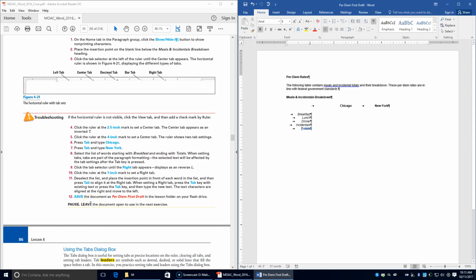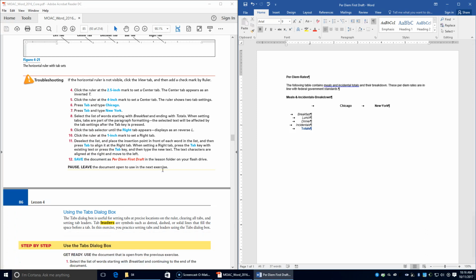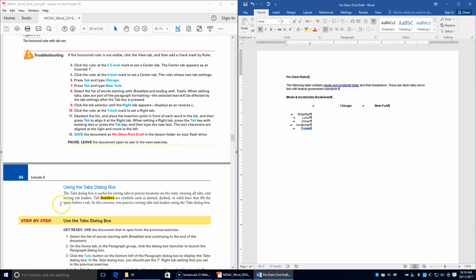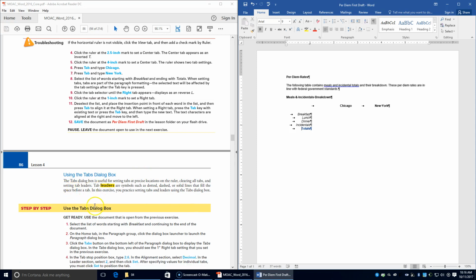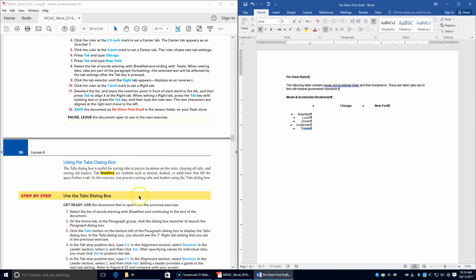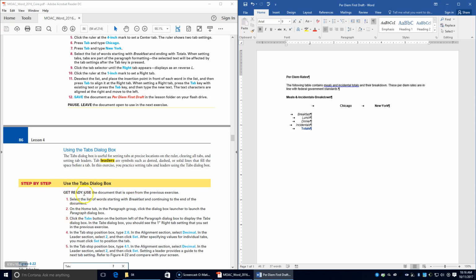Pause, leave the document open to use in the next exercise. All right, next we're going to use leaders. Tab leaders are symbols such as dotted, dashed, or solid lines that fill the space before a tab. In this exercise, you practice setting tabs and leaders using the tabs dialog box. So select the list of words, again starting with breakfast, and continuing to the end of the document.